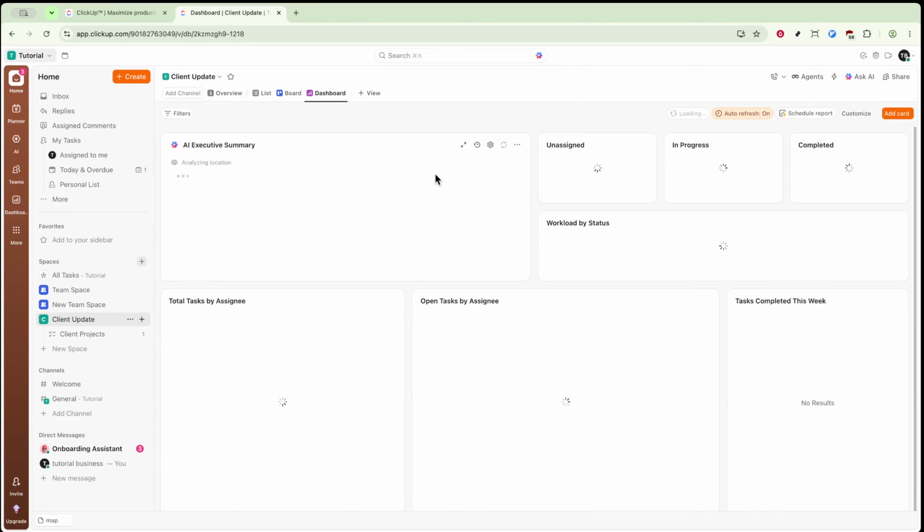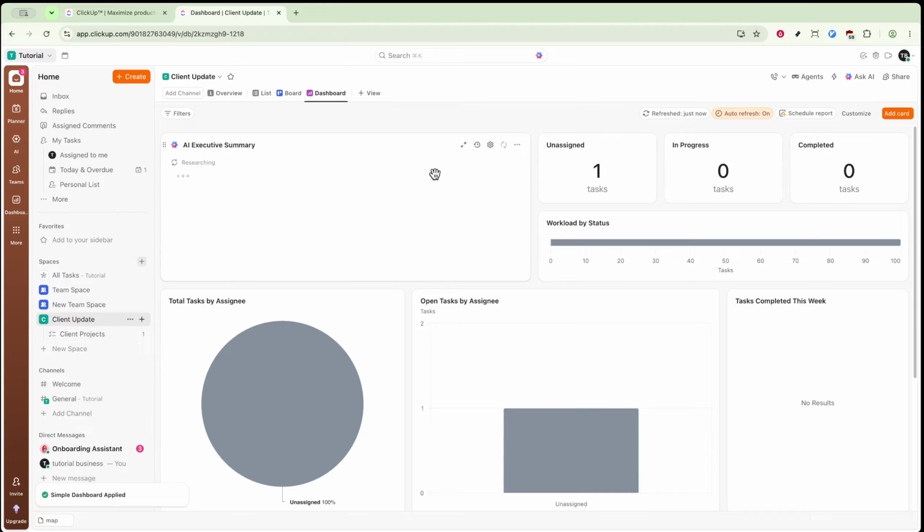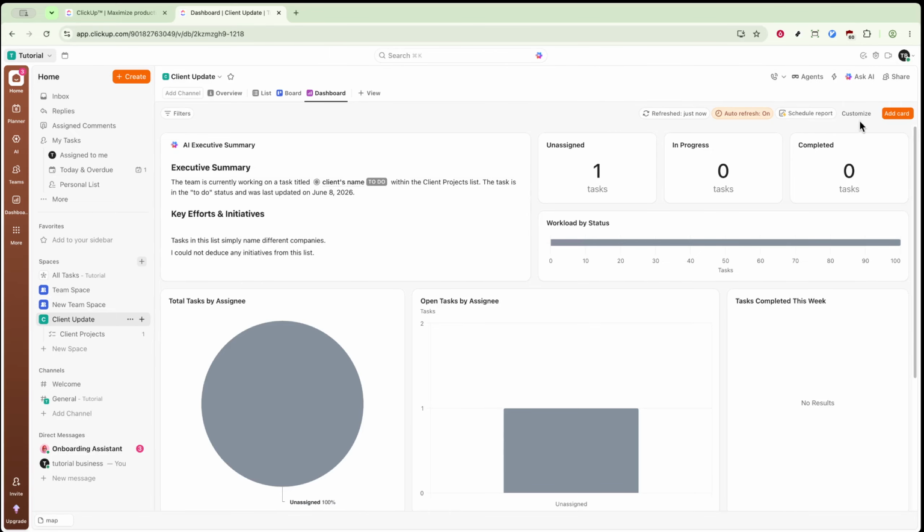Now it's time to select a layout that best matches your reporting needs. ClickUp offers several layout options. If you prefer a straightforward structure, you can choose the grid layout. Alternatively, if you want more control over how everything is displayed, go with the custom layout. Think about the kind of data you'll be showcasing and pick the one that feels most intuitive for you.